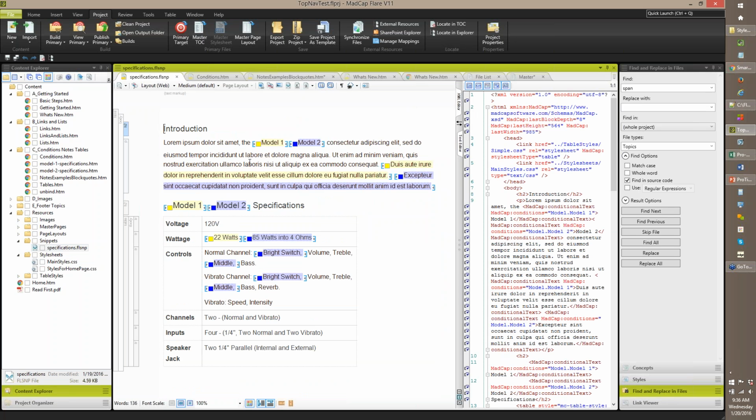So maybe it's a paragraph, maybe it's a warning box or some sort of call-out box, maybe it's a table that you're going to reuse in multiple topics. And you create a snippet so that you only have to author the content once and maintain it in one place. You don't have to deal with it in multiple places. Now, you can put conditions in snippets. And using snippet conditions, you can set the conditional properties, like whether a condition is included or excluded, at the file level rather than at the topic level.